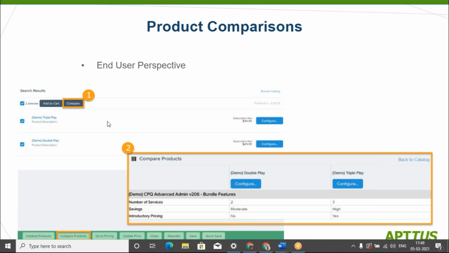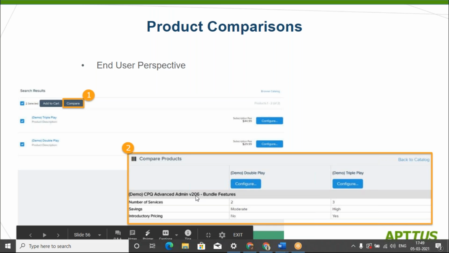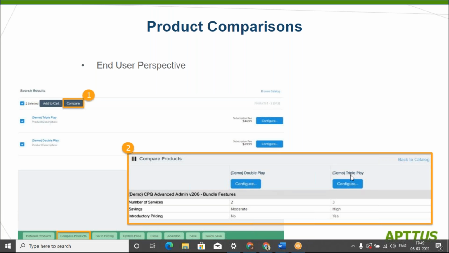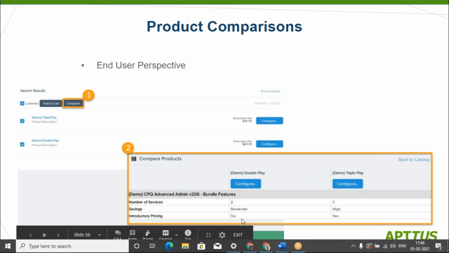Once you click on compare, you will see the features, with the first product in one column and the second product in the other column, and then you have the number of services, savings, introductory pricing, all of that. So for this it is 2, it is 3, savings moderate, high, introductory pricing no, yes. That is something that we can do for the products.